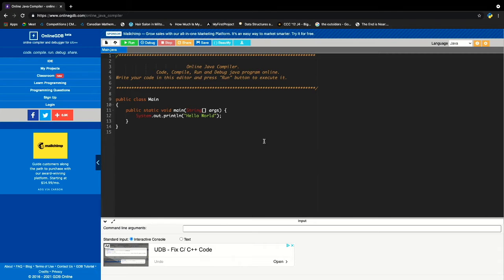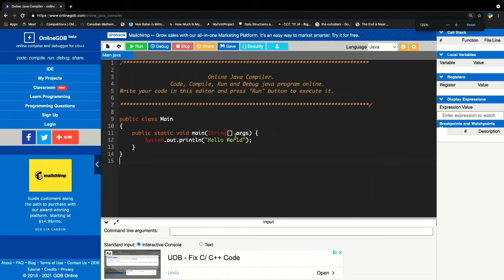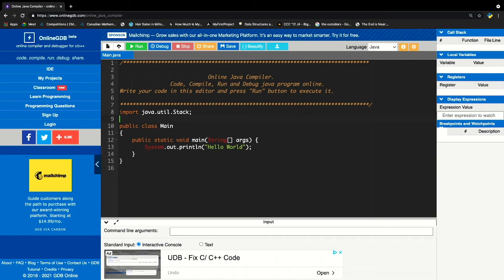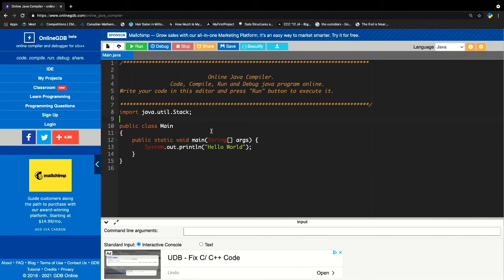Okay, now I'm currently in my Java editor, an online editor, and now let's learn how to implement stacks in Java. Okay, so the first thing we're going to want to do is import the stack library from Java. It's already installed in every single Java package, so you don't need to install it.